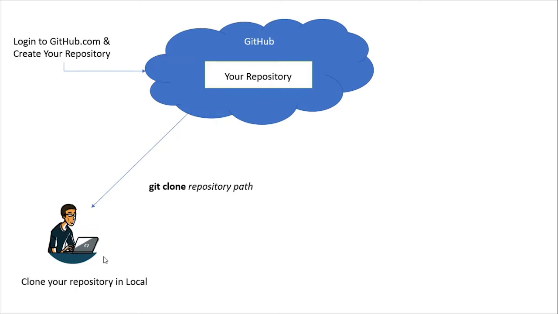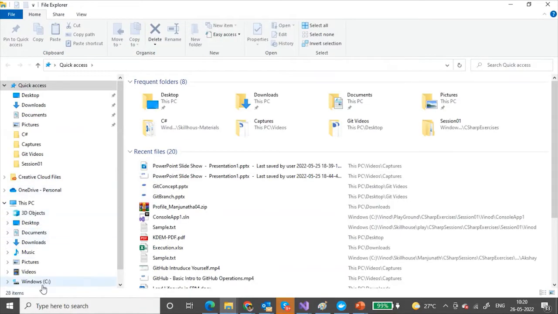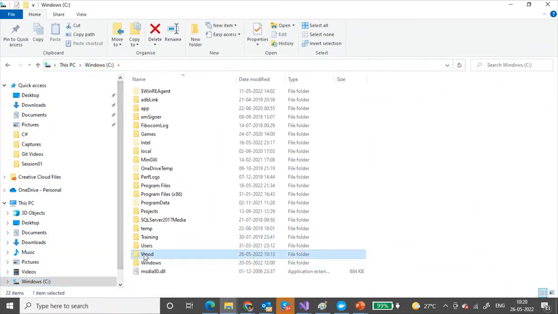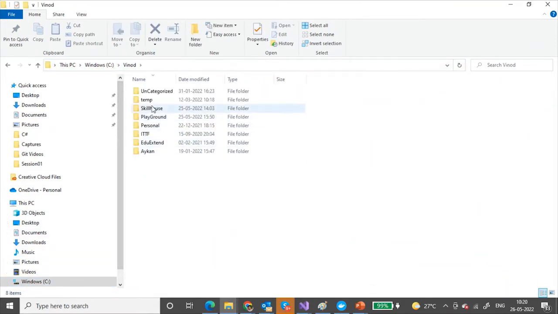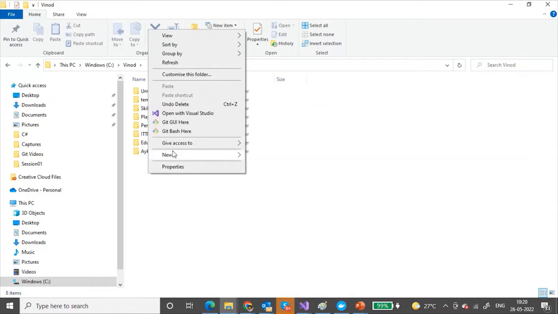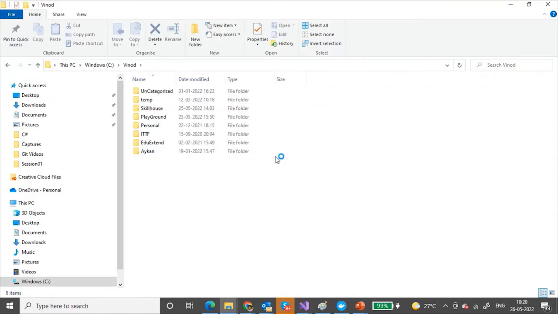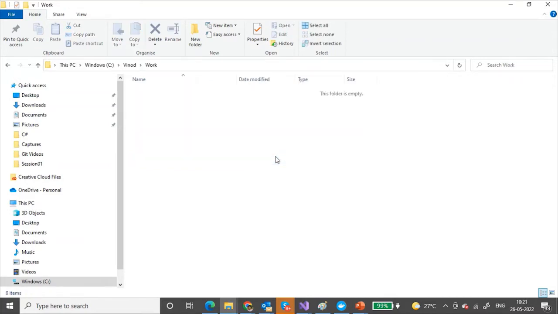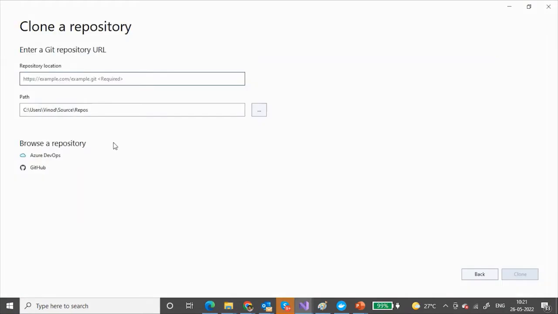In my case, I open my local drive and create a new folder named work, because this is where I want to clone a repository called skillhouse repo. I'm going to copy this and go to my Visual Studio, and for the local path I'm going to select work.